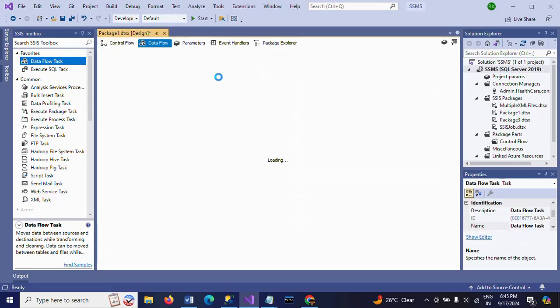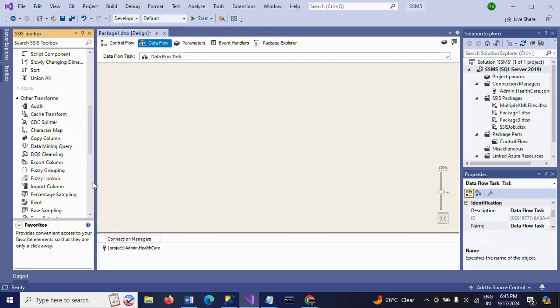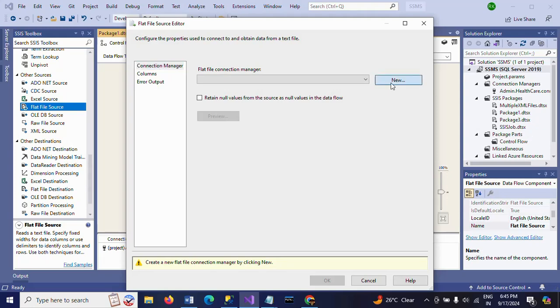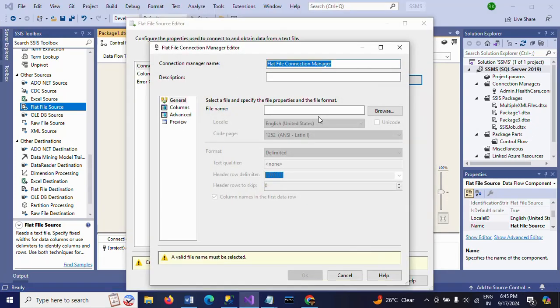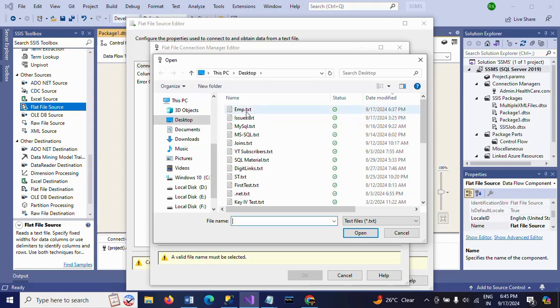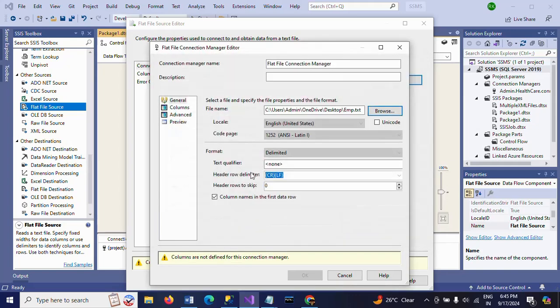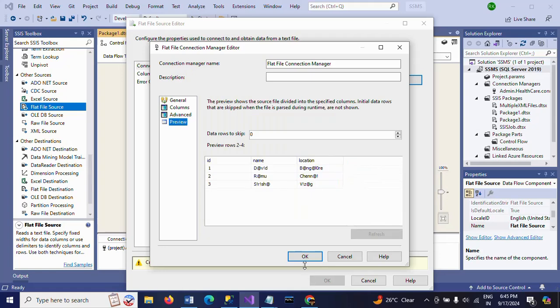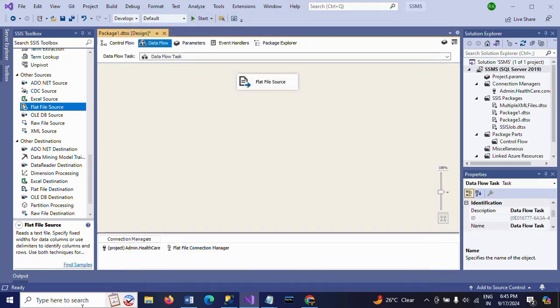First drag the data flow task and select the flat file source. Browse the file where it is located. It is located in the EMP text document on the desktop. I am taking this one. I am keeping the column names in the first data row, and these are the values. These are the columns.